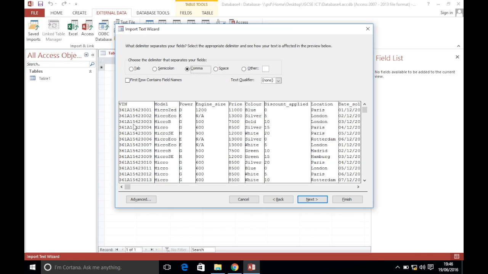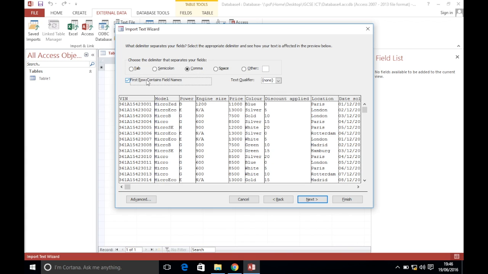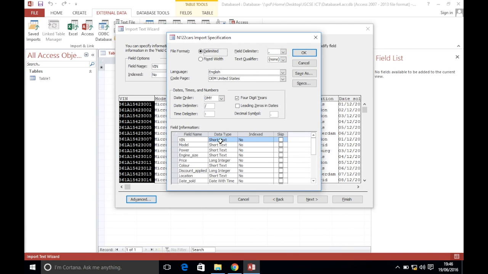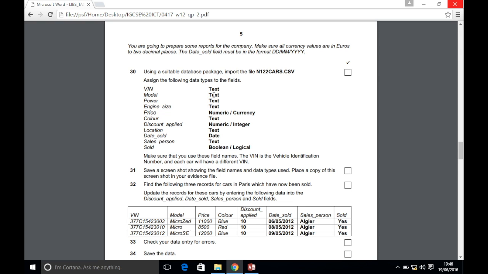So VIN followed by all the VINs here, model followed by all the models here, power followed by the power, engine size, and so forth, so on and so forth. So I'm going to click first row contains field names. Going to check that box. Going to click next. Then I'm going to go to advanced so that I can compare the data types here with the data types here. So text.